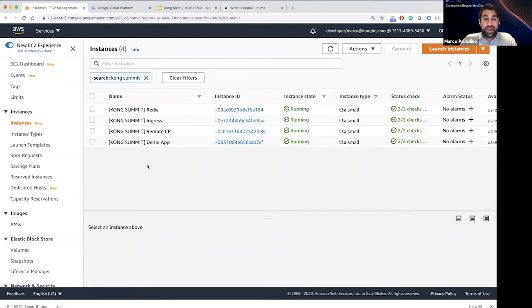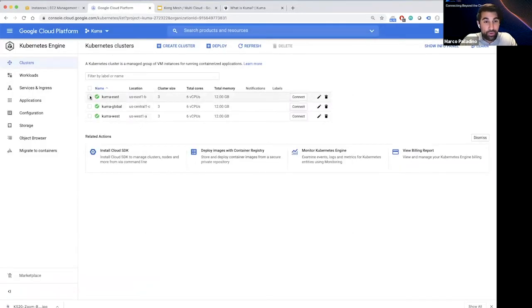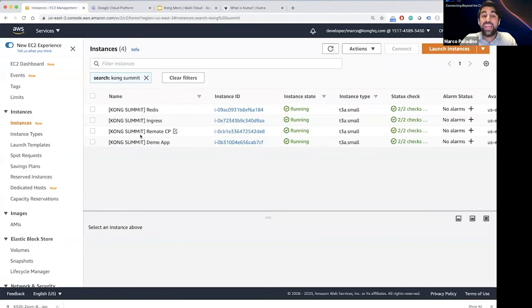So what you're looking at right now is a service mesh that runs simultaneously on Amazon AWS and Google Cloud. And it runs on multiple Kubernetes clusters within Google Cloud. And also it runs on a VM EC2 environment on AWS. So this is a distributed mesh across multiple regions, multiple clouds, hybrid between virtual machines and containers.